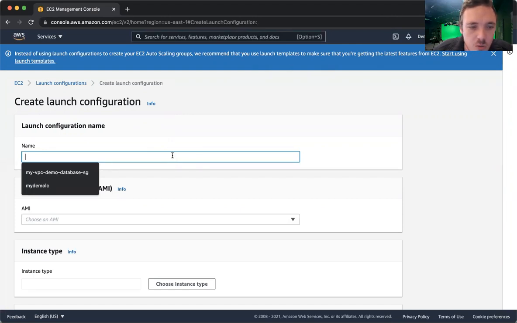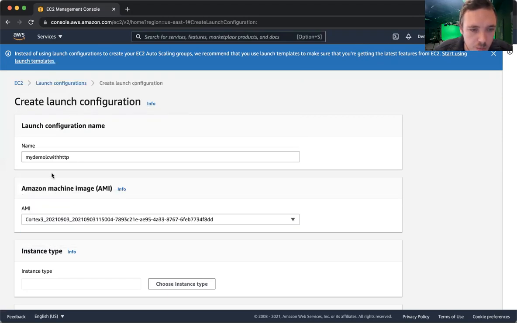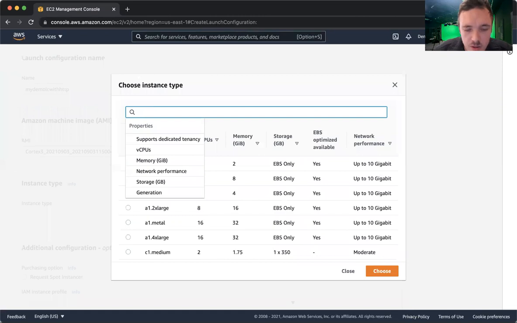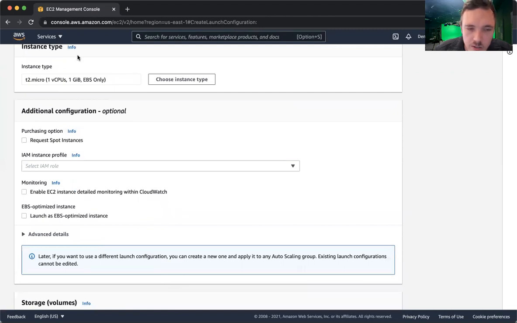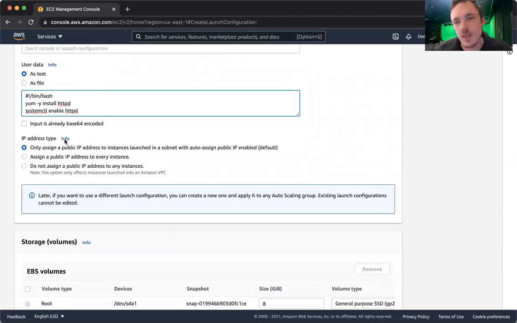Okay, you would do a new one. We say with HTTP, the AMI. You can just pick one. Doesn't really matter. Your instance type, again, we want T2 micro here and here. And then in your optional config, you would go to advanced details, and then you paste your script here, which I have one that says hi YouTube. And then that's it. You would save it, and then you would do the exact same steps we just did, and you'd have a web server.